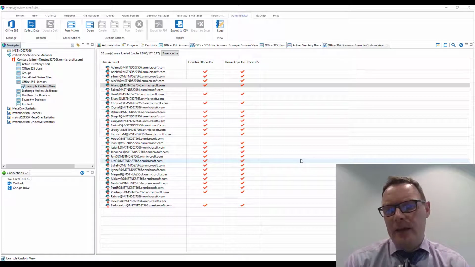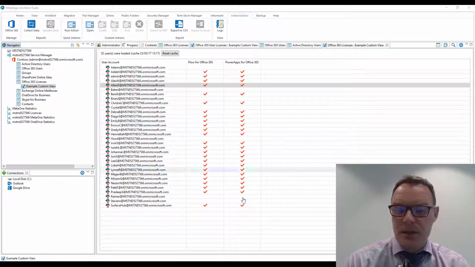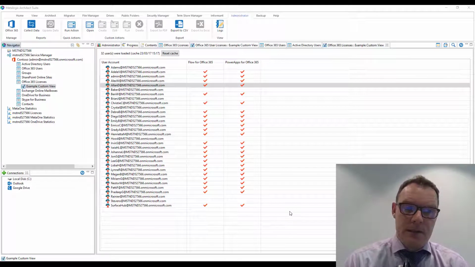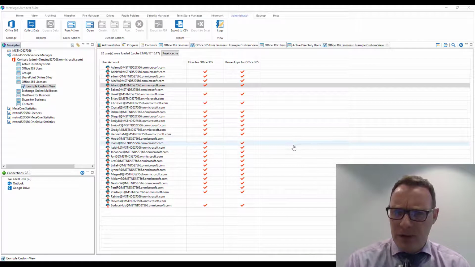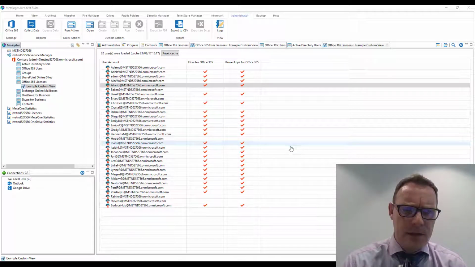So next, let's look at actions we can carry out against the users we've loaded in this service manager view. Okay, so there are two types of actions you can carry out: quick actions and custom actions. So let's look at each separately.